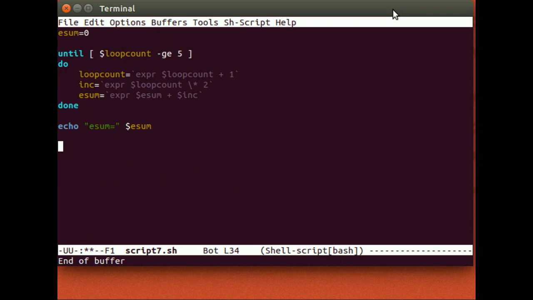And now let's add another section. That's the for loop. So we're still going to compute the summation of the first 5 even numbers. So let's still set eSum equals to 0. We'll set it back to 0.